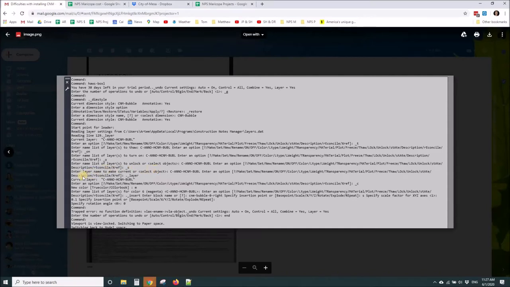A new user was trying to use CNM with AutoCAD 2021, and it failed to put in any other shapes other than box. When he showed me his command line, I found that there was a trapped error on this bit of AutoLISP.